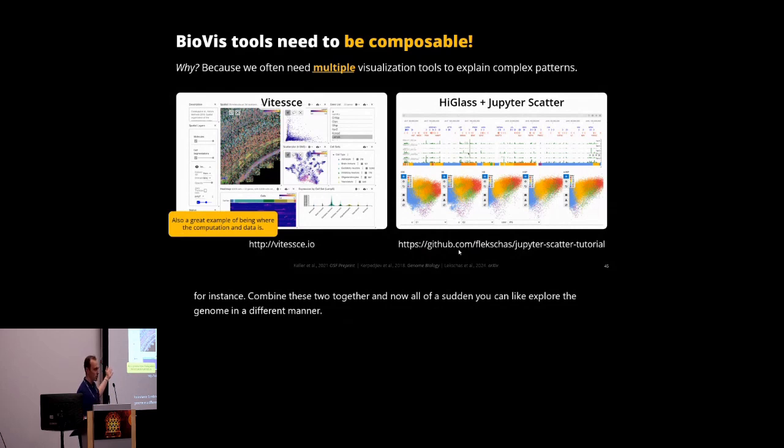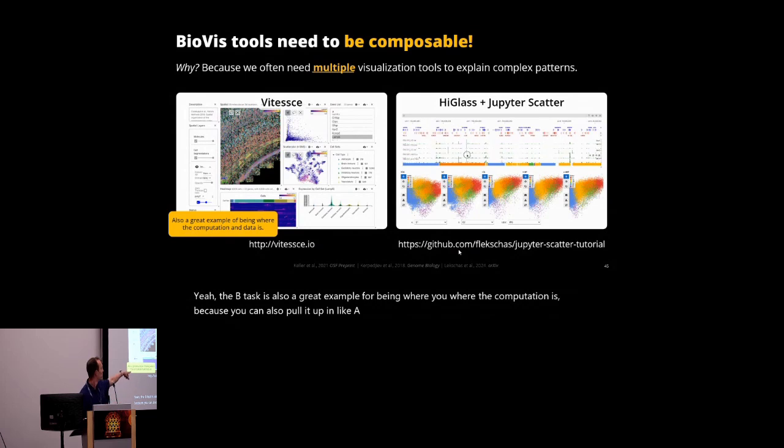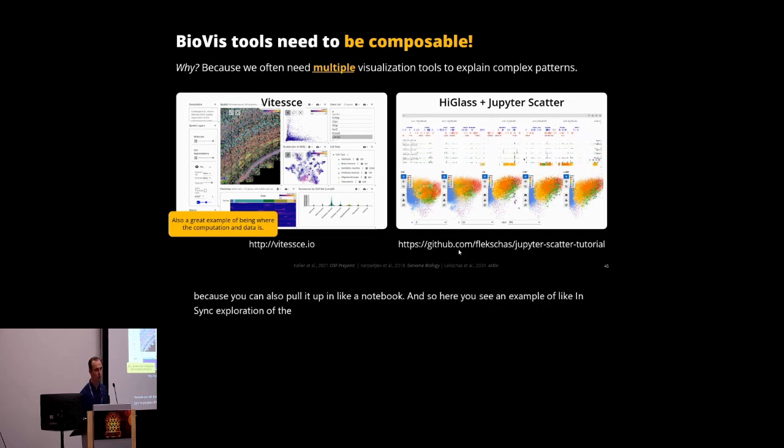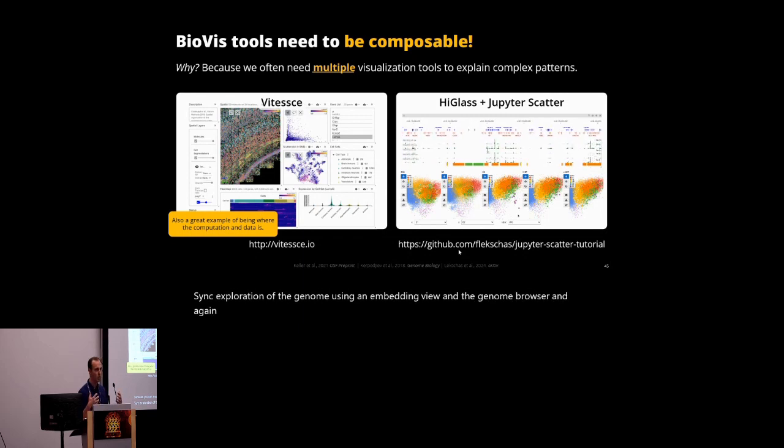Yeah, the Vitesc is also a great example for being where the computation is, because you can also pull it up in a notebook. And so here you see an example of in sync exploration of the genome using an embedding view and the genome browser. And again, that's possible just because these two things can be composed together. And you don't have to re-implement the same idea over and over.